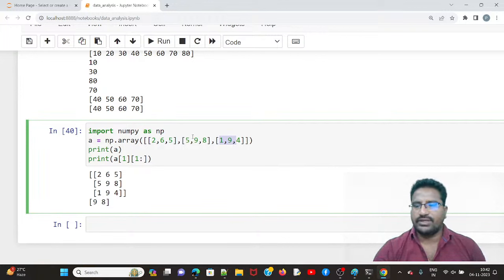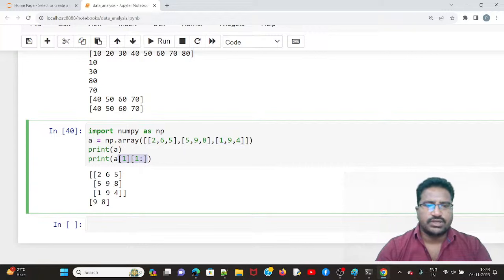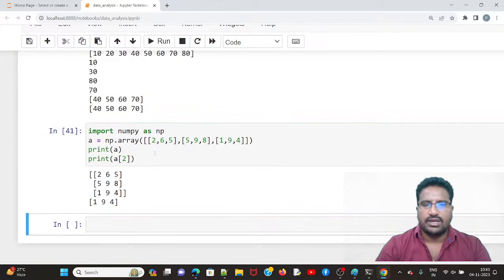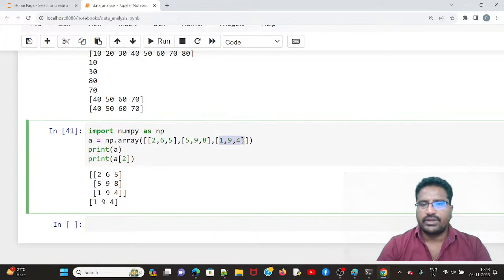Only 1 9 I want to get, right? First of all, which row is this? First go to the corresponding row. What is the row first? The row is 2, right? In the 2, then I want to get what here?